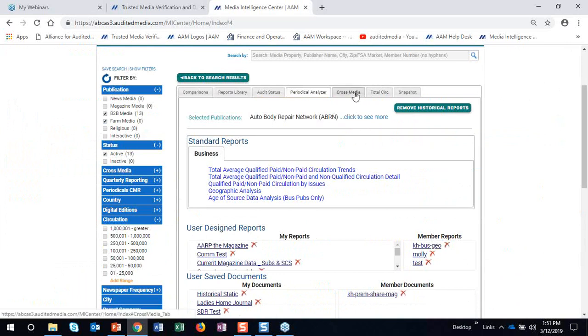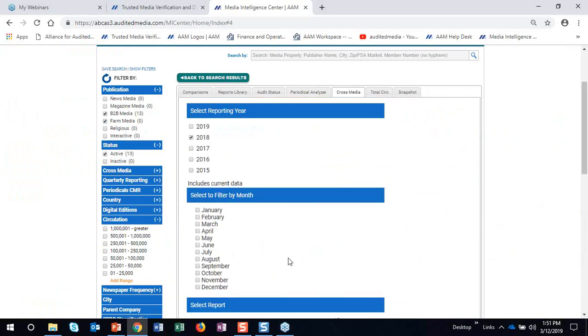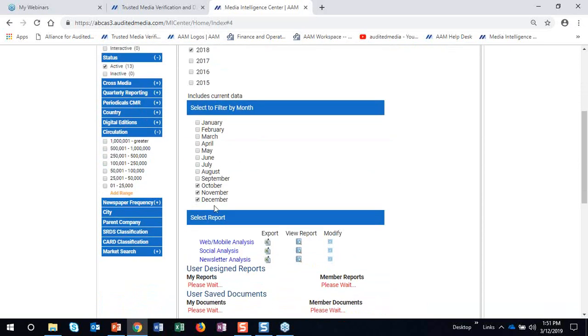Now I'm going to switch over to cross media. Cross media is for those publications that actually file web data, newsletter, social media, or app data with us. Now, right now it doesn't look like there's anything there, but you need to select a year. I'm going to go ahead and select 2018, just so you can see. 2018 now brings up that it goes all the way from January through December, and you select a time period that you would like. So I'm just going to do the last quarter, that fourth quarter in 2017.